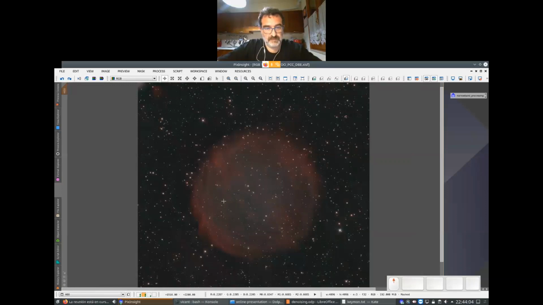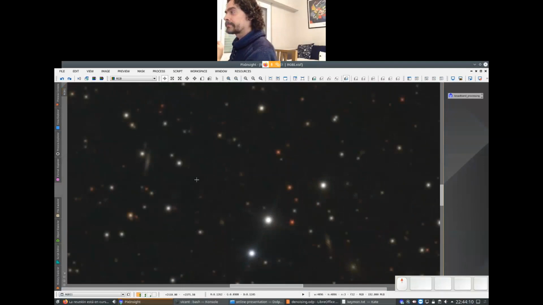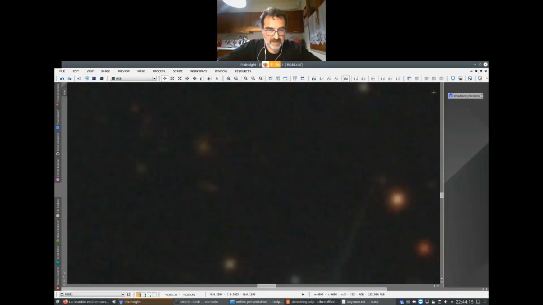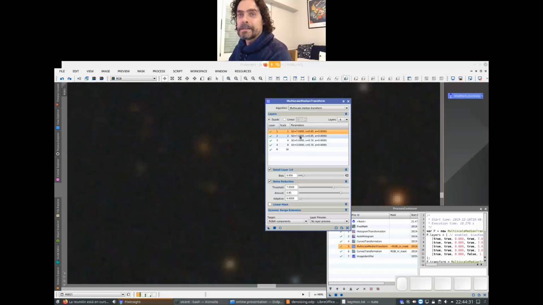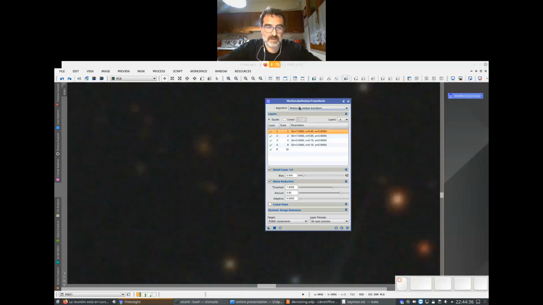So we want to compose this narrowband image with the broadband one. We are going to use multiscale median transform in this way with only four denoising levels.